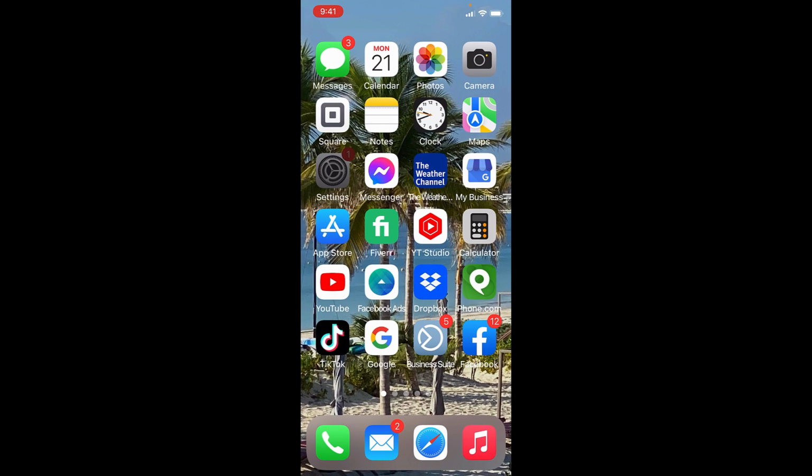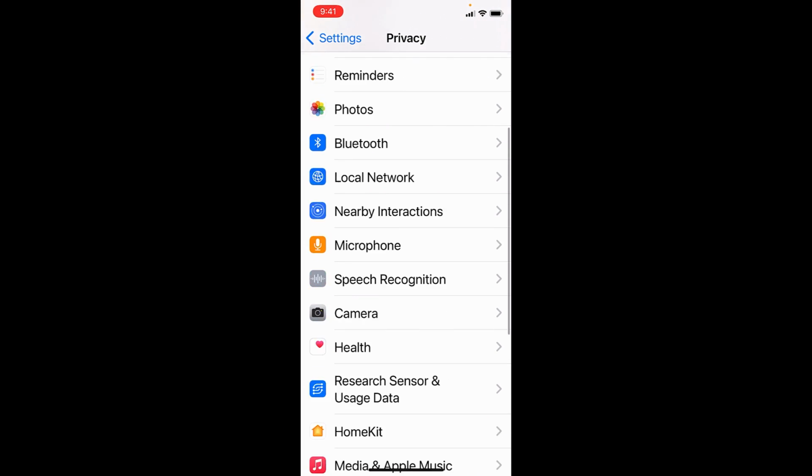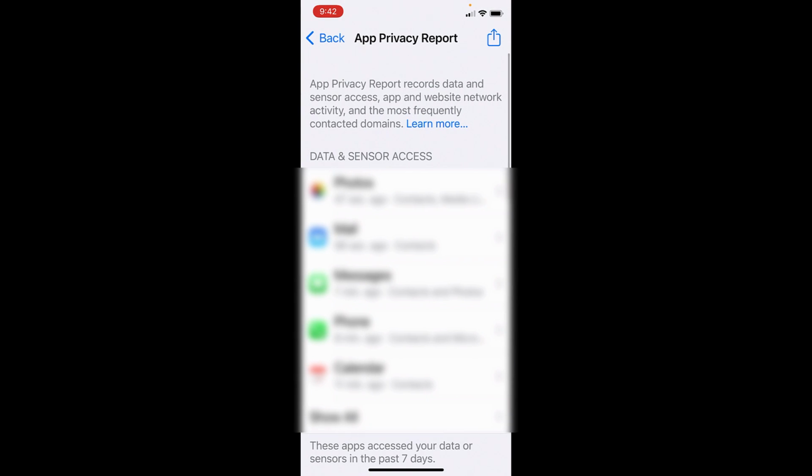Let's jump into it. Click on Settings, click on Privacy, scroll all the way to the bottom, and you're going to see one of two things at the bottom. You're either going to see a Record App Activity or an App Privacy Report. Mine says App Privacy Report, and when I click on that, I've already turned mine on, so the information is there. You're going to want to turn yours on so that you can get all of the valuable information.